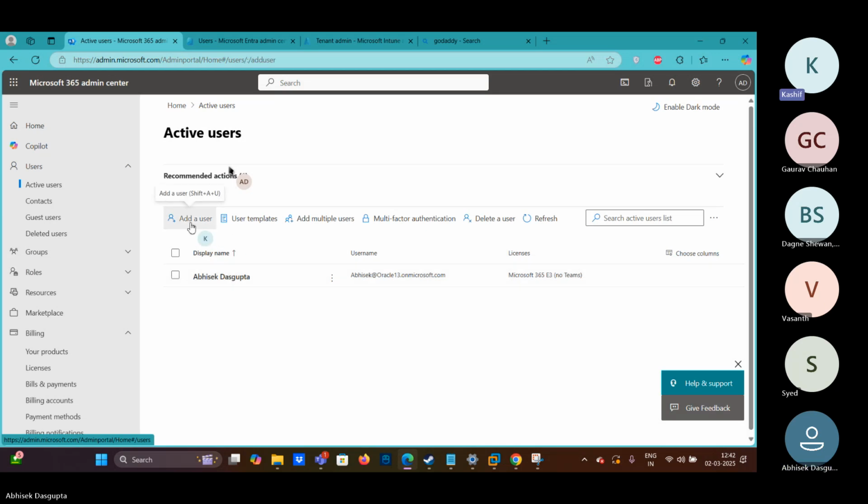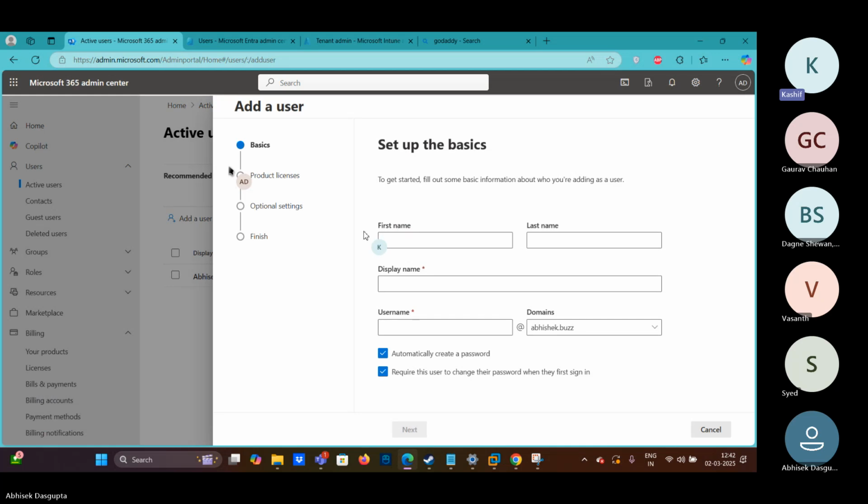So add a new user, like your new employee who joined your organization. This user domain is abhishek.buzz. By default this comes. Somebody asked that question, I think Gaurav. Yes, abhishek.buzz is the default domain. For example, we will name it Peter Parker. Anything, just the name, guys. So the name of the employee is Peter Parker.